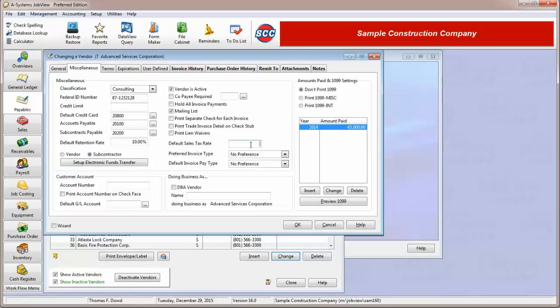This pull-down list lets you indicate what type of invoice will normally be entered for this vendor. If a selection is made and an invoice of the other type is entered for this vendor, the system will give the operator a warning message.